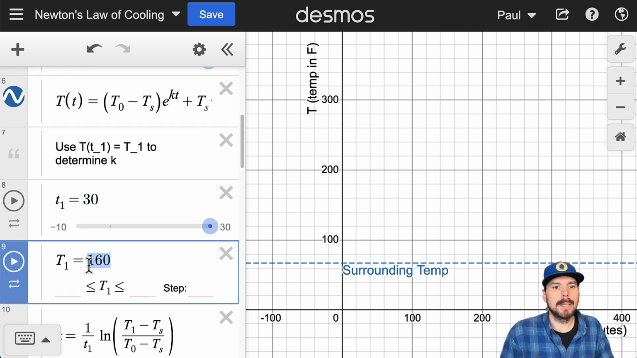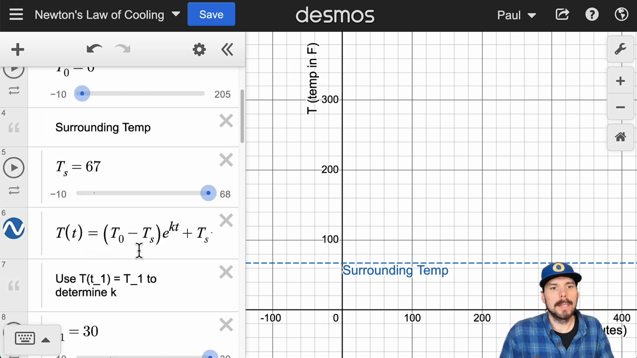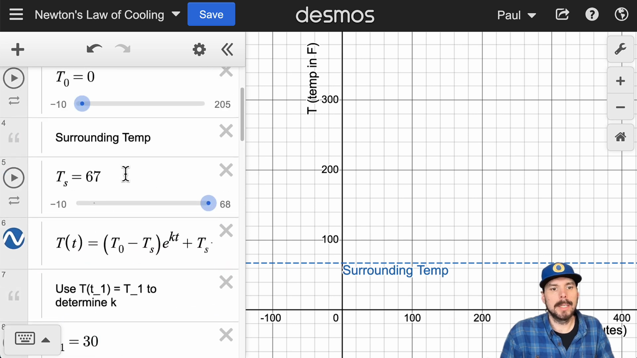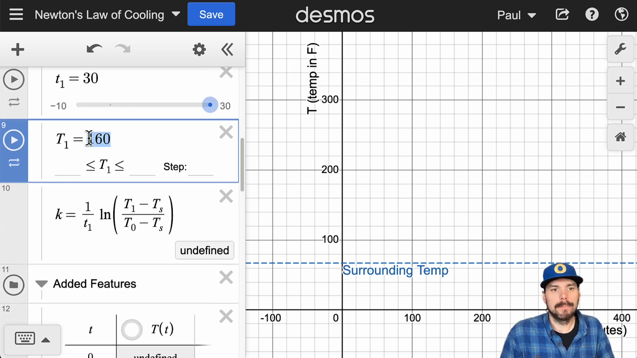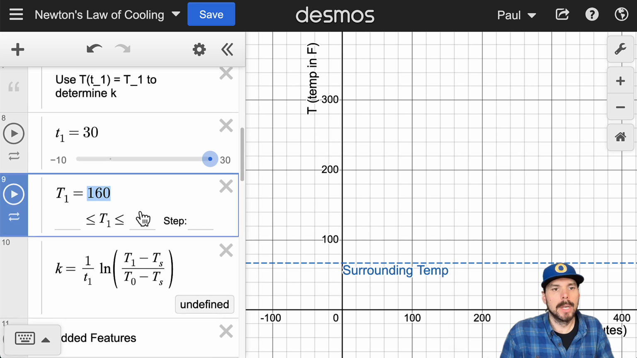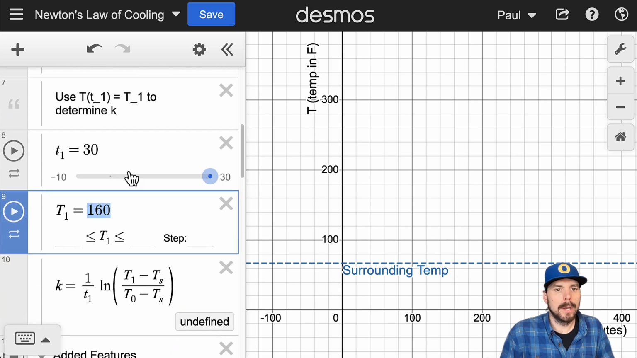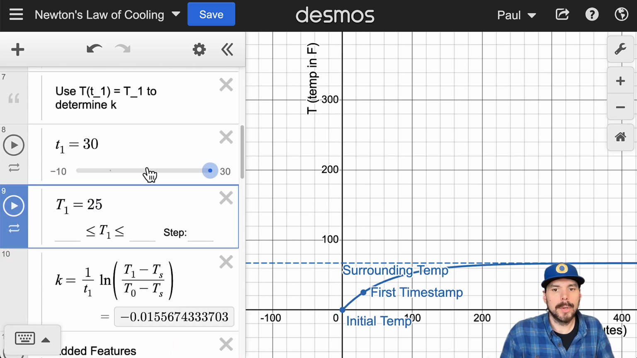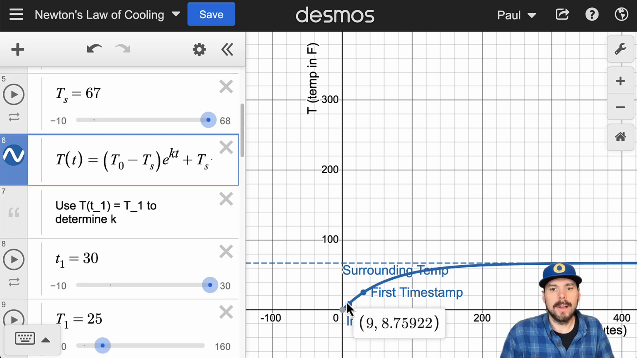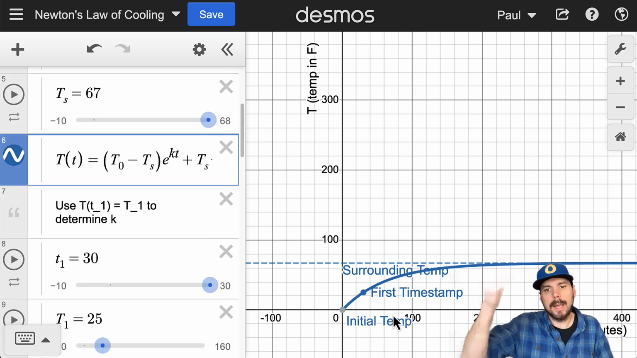Well, I think maybe this initial temperature isn't going to make sense anymore, because if we're starting at 0 and approaching 67, we need to have a temperature in that range. So let's say we start at 0, we go up 25 degrees in 30 minutes. Now it's all automatic. There it is. We've got a great graph. We've got that exponential decay that's flipped.